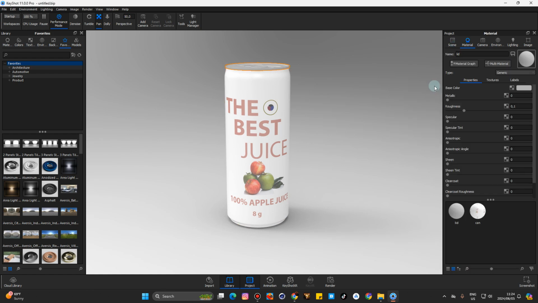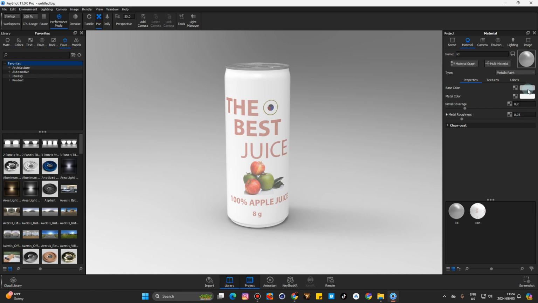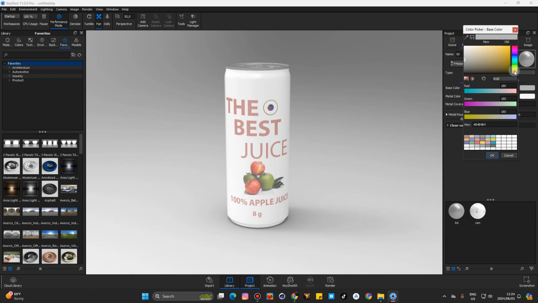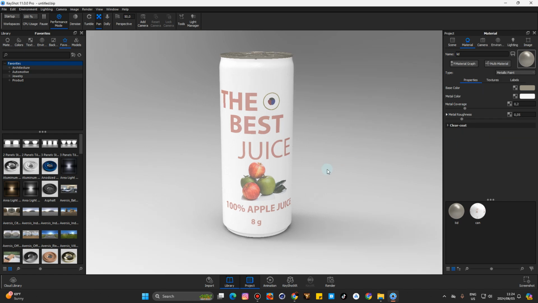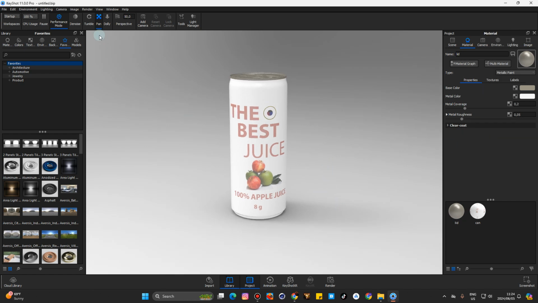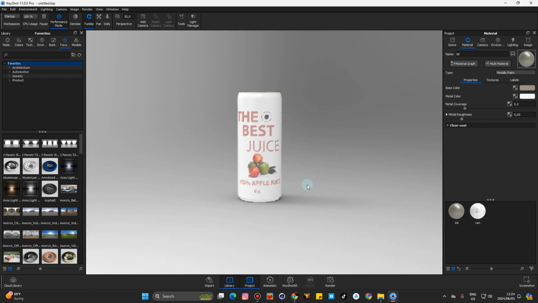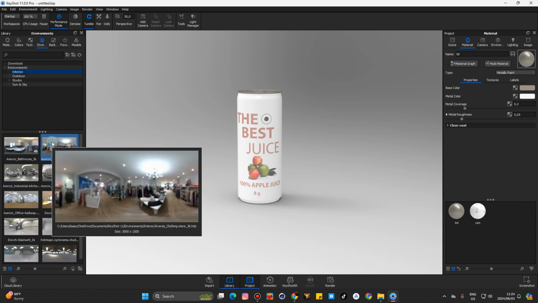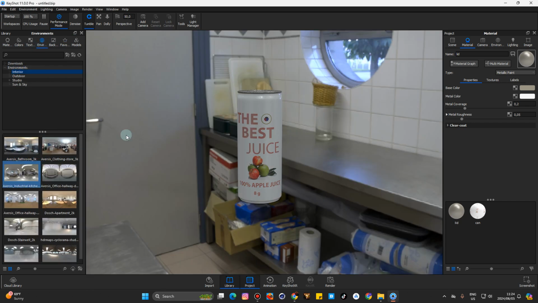I'm gonna do the same. Metallic paint. I'm gonna put some gold-ish color there. Not so much. Yeah, that will do. So ladies and gentlemen, to be honest, that is that, you know. Let me switch on the lights. Oh, we're gonna drag and drop that one. Okay, environment.